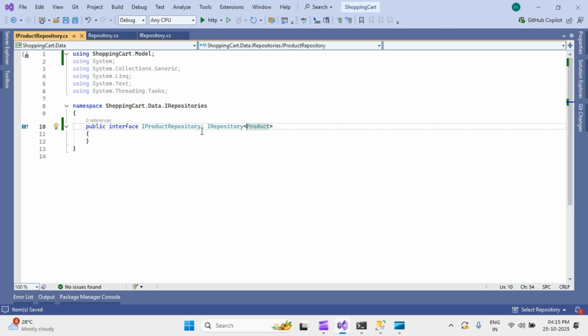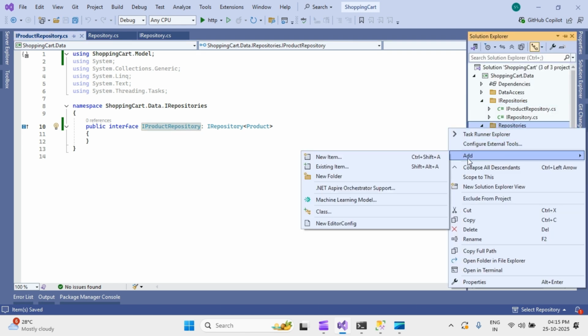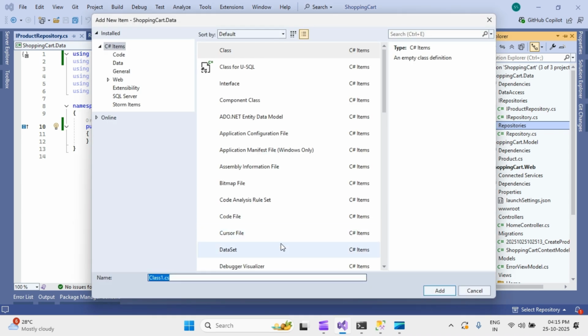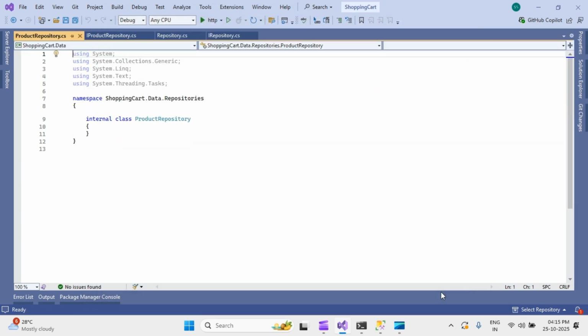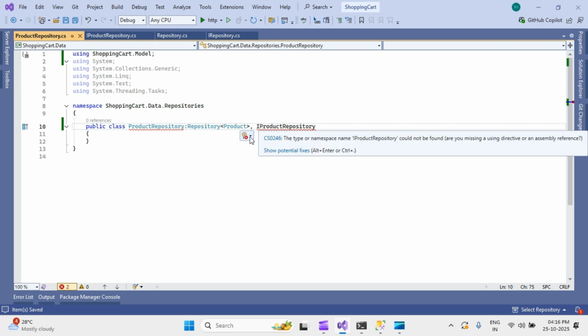Now I'm going to create the product repository. So go to here, add new class. Just give the name called product repository. In the product repository, I have to inherit the repository and the product repository interface. So first I am going to inherit repository that called product. Now I am going to inherit IProduct repository. Shopping cart, then we can use.